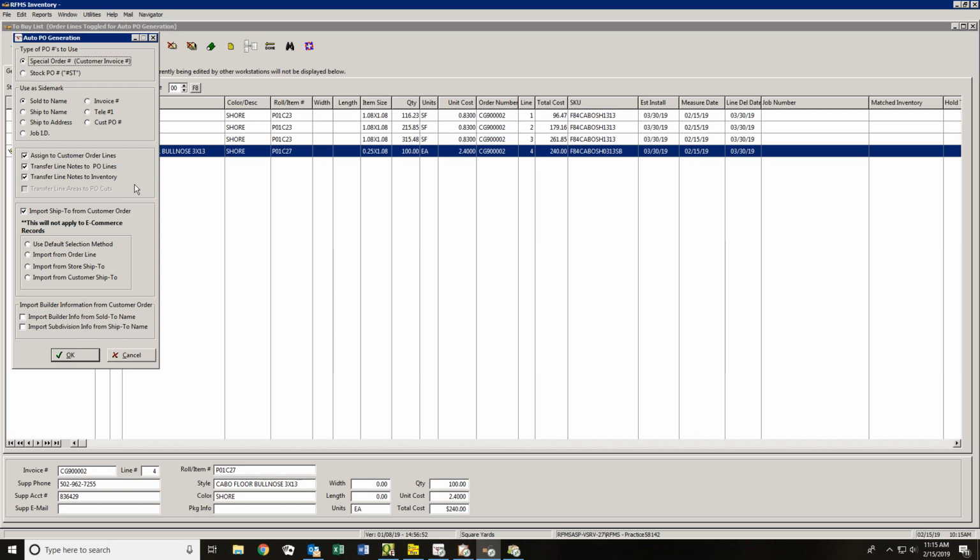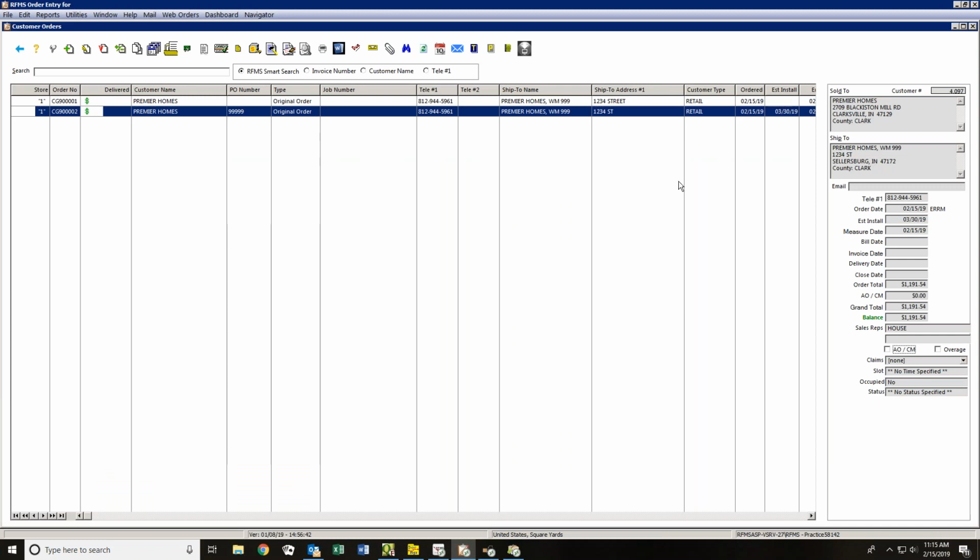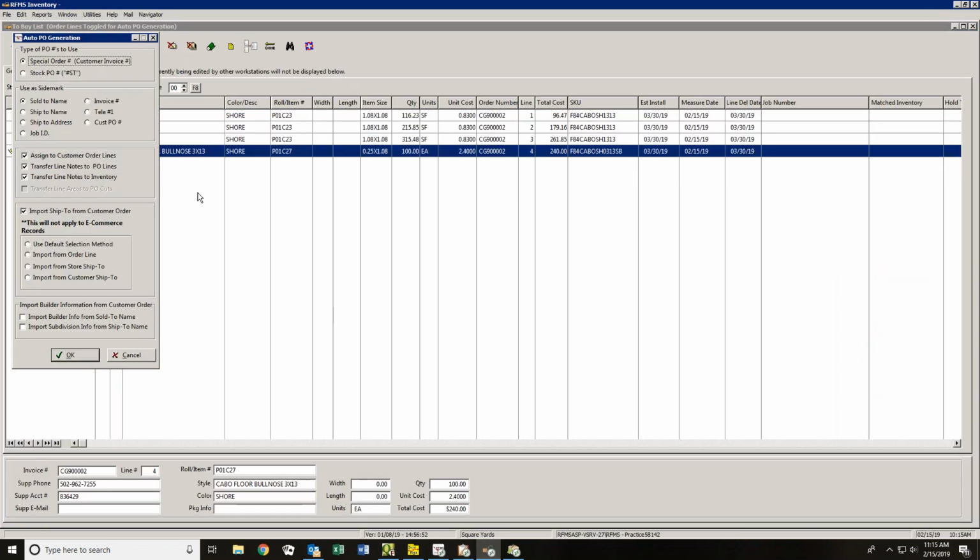That's going to bring up this screen, and this is the same informational screen that we encountered when we were doing the POs in the order last time. And so here we have to set our purchase order parameters, if you will. So it's going to be a special order. We can select what we want to use as the side mark. All right, so let's take a look at that job. So we've got a sold to and a shipped to. We don't have a job number. We do have an address. So any of those things we can use as the side mark on the PO. All right, let's use the ship to name. We want to assign that to the customer order lines, of course.